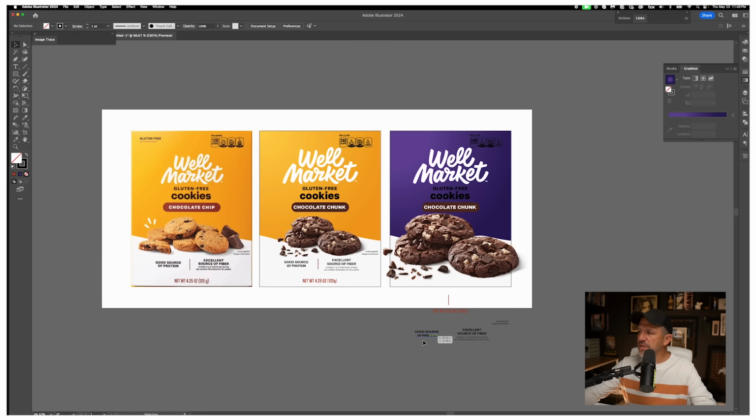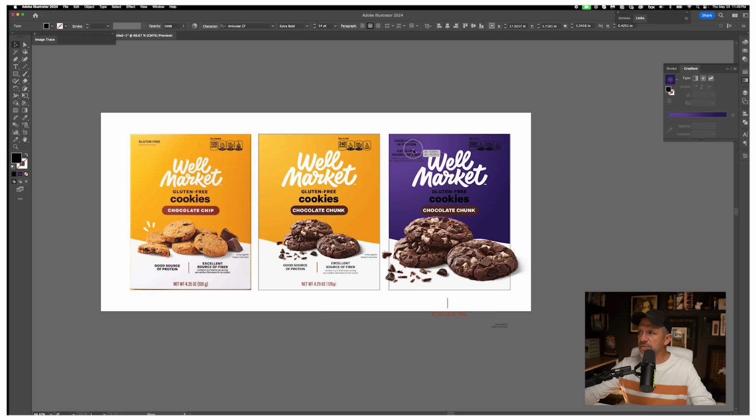We'll move stuff around. Good source of protein. That could potentially go up at the top here. Excellent source of fiber. That can probably fit up here as well. Serving suggestion on the product. These are not to scale or whatever they say on those. We could move this over to the side here. This, being on the side, could probably align with this one. So we keep the same general sense of the grid.